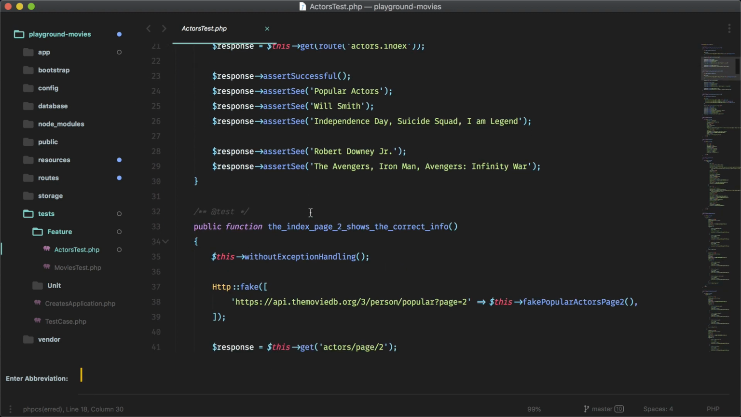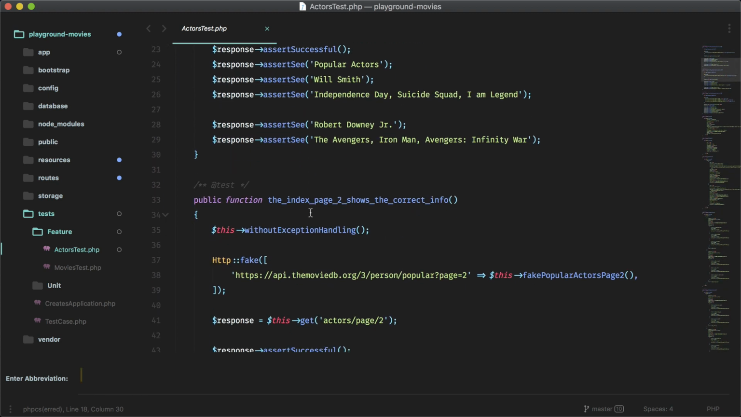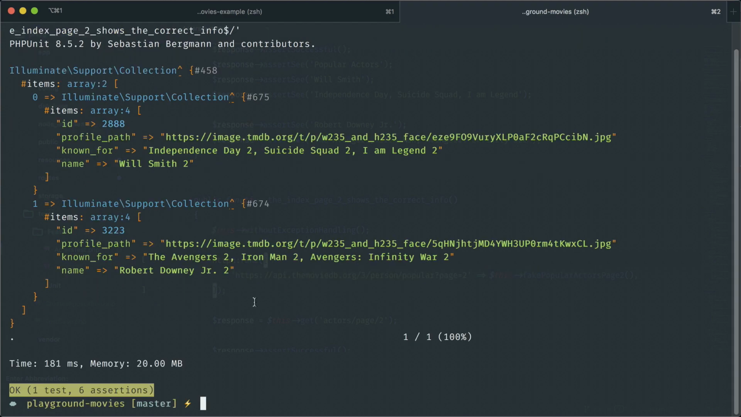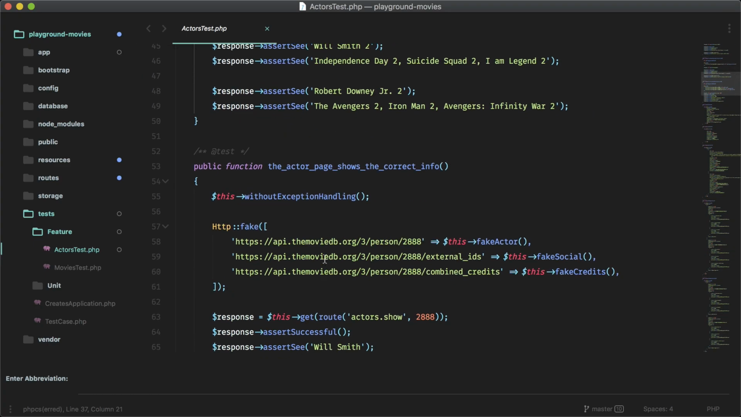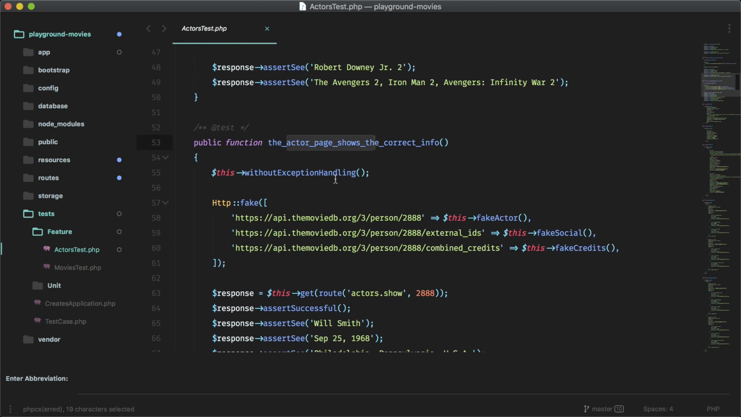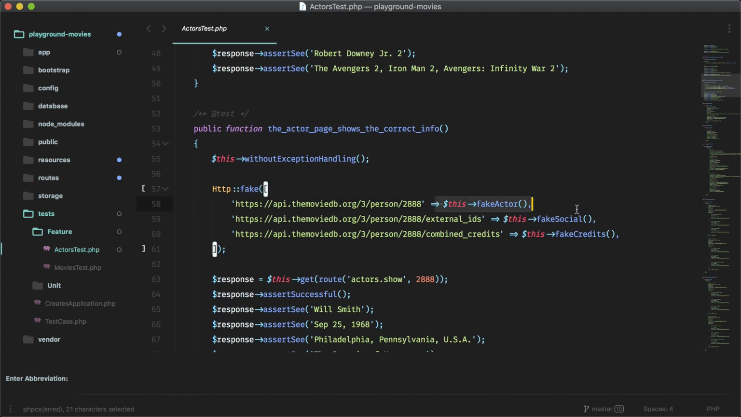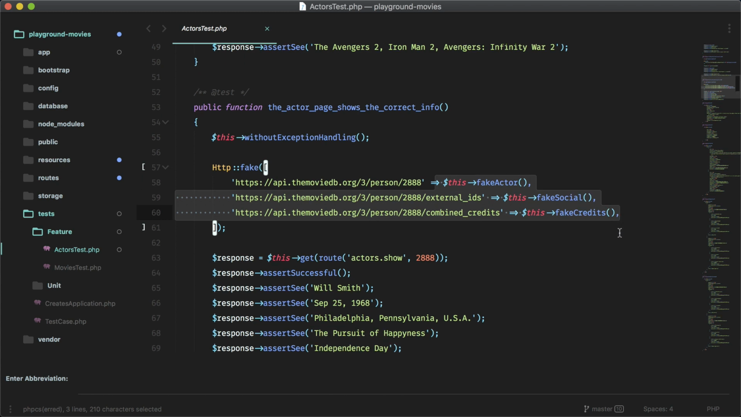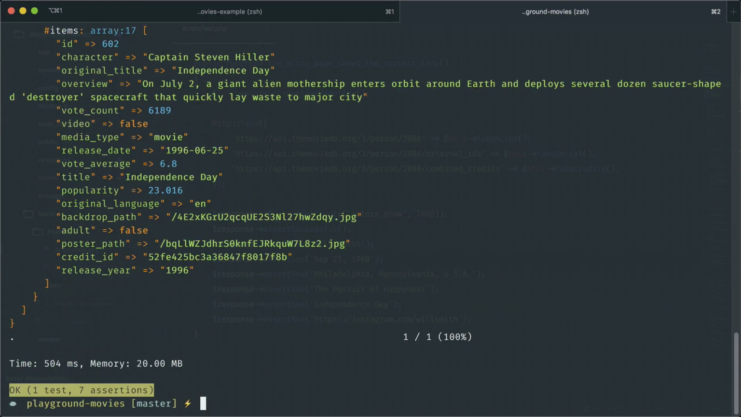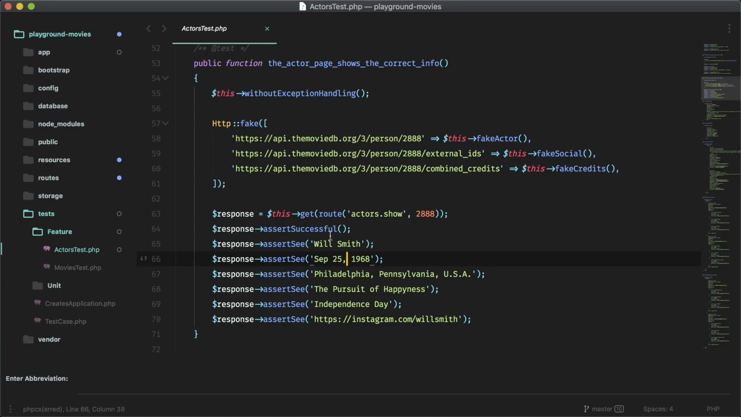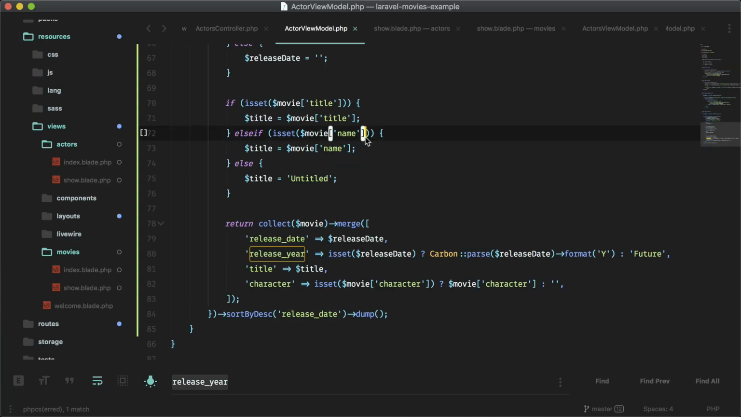The next test I have is just to test that pagination works. So I have another set of actors, and it's called fake popular actors page 2. See if this works. And it does. Cool. And then the other test I have is for the single actor page. And again, I fake the 3 endpoints that we hit, and then I just assert against that information. And that passes too. And I'll make sure to add this in the code for this project.